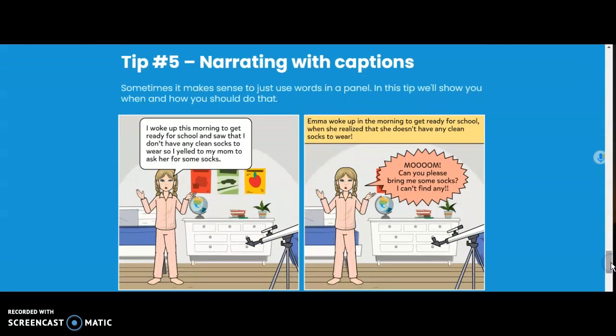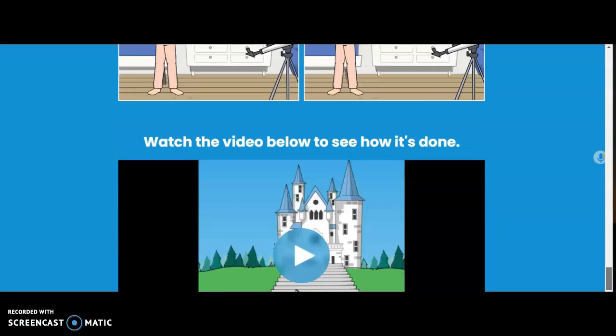And then narrating with captions. If there's something going on in a story, it's not always in a comic book somebody talking. Sometimes there's a little narration box that tells you what's going on in the scene and then the person talking below that. Please use those. It's going to make your comics even better. I think that's it. Yep, that's all it is.